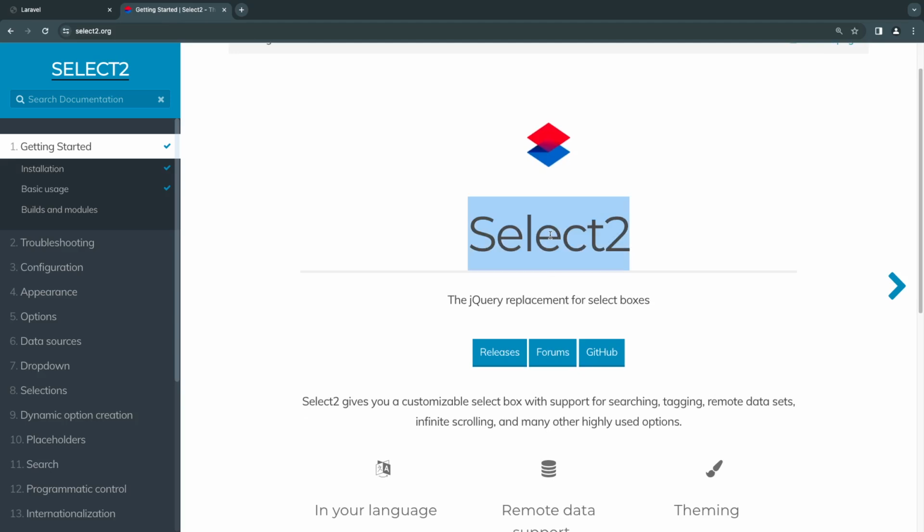I personally do not use Select2 because it uses jQuery. So I prefer to use Alpine.js or maybe some other JavaScript framework that is a standalone library that doesn't depend on anything else. But since you guys have asked, we're going to be covering it today.